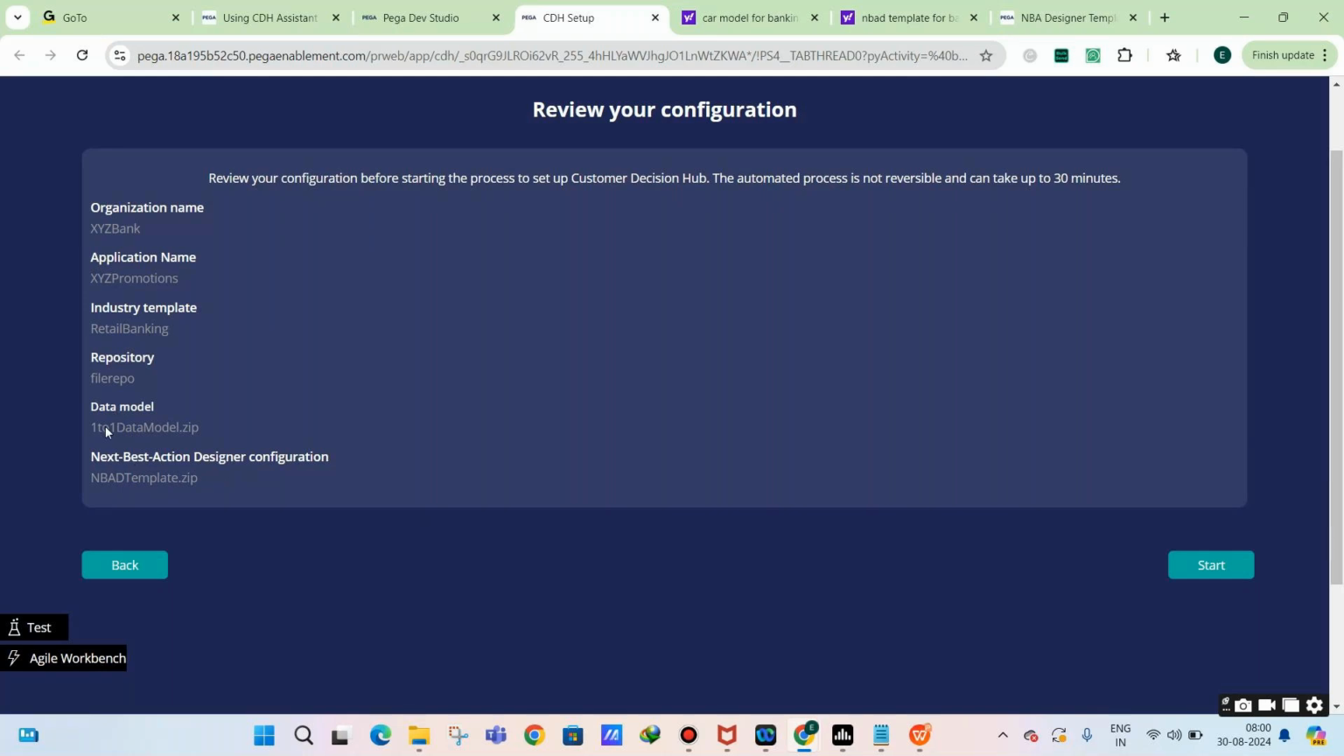Like I told, the data model is nothing but our CAR. So this contains some general properties and classes for banking, right? Like a credit card table, debit card table, loans table, and the properties that will be in those. All those things will be installed so that you can simply extend that, instead of creating everything from scratch, which is called XCAR. Okay, CAR is what Pega will give, XCAR is the extended CAR, which is what our project will do. Then we have the Next Best Action Designer configuration, which is the NBAD template. Now I'll just click on the start button.